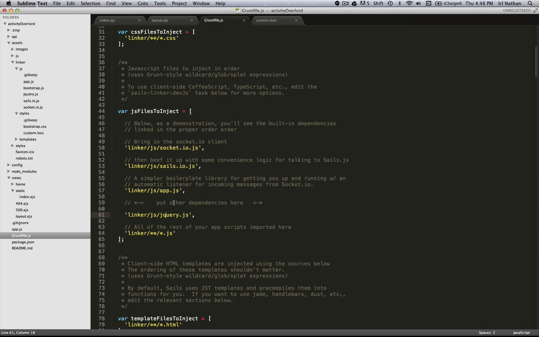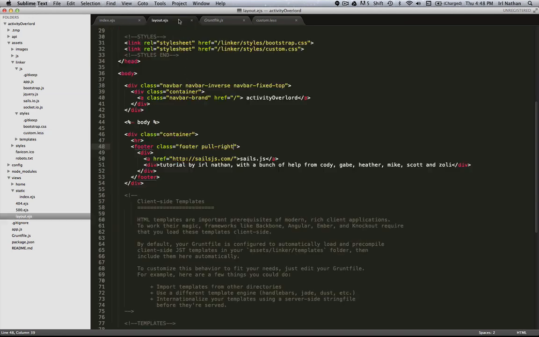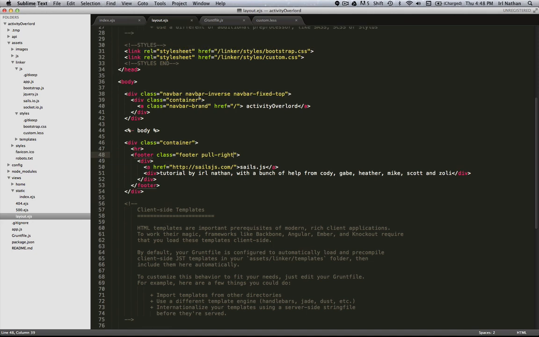Okay, what else did I forget? Oh, yep. This custom.less file. So this is some minor styling that has to do with the index.ejs page that we created. So you can take a look at this. And finally, in the layout.ejs file, I changed up the footer here just a little bit, just some minor changes.